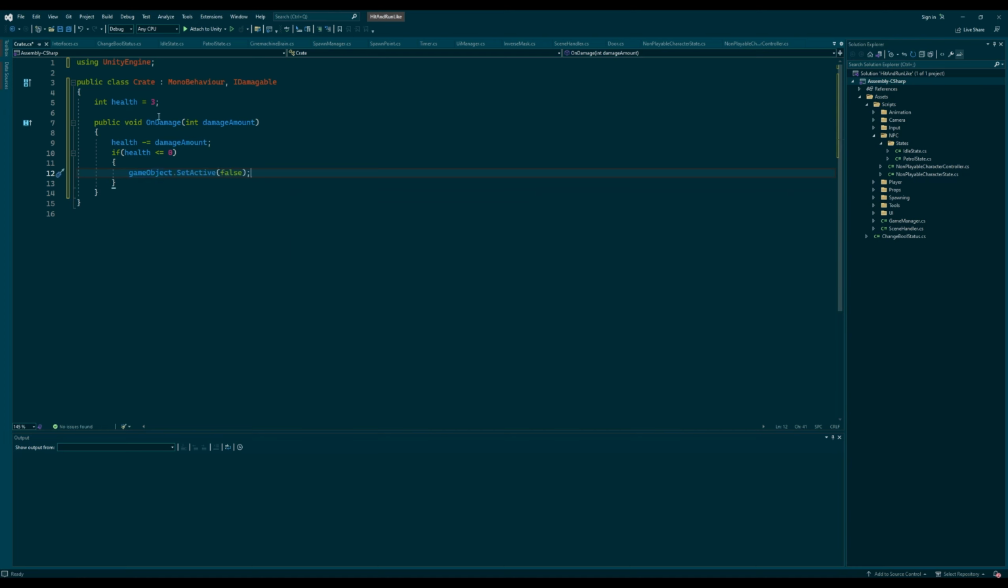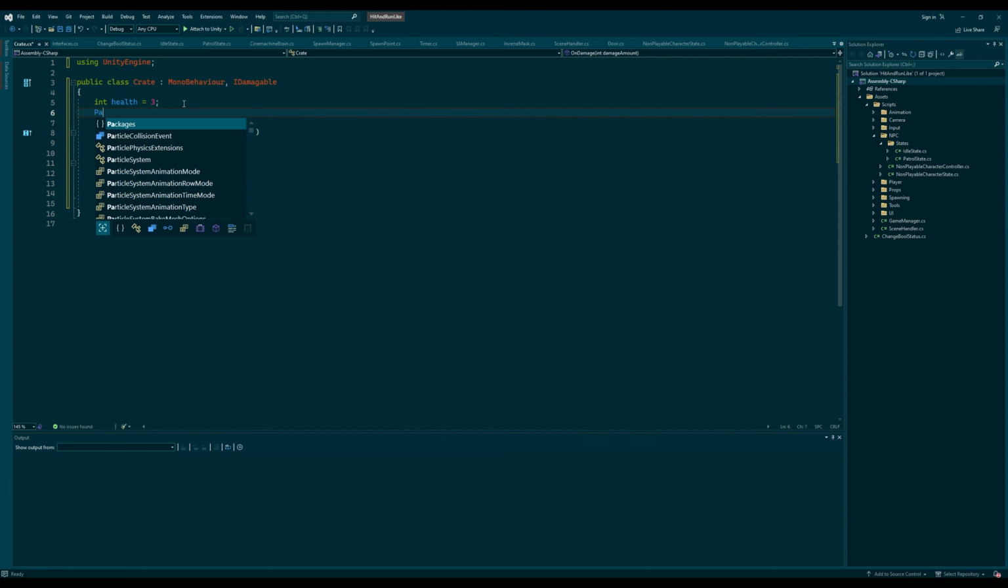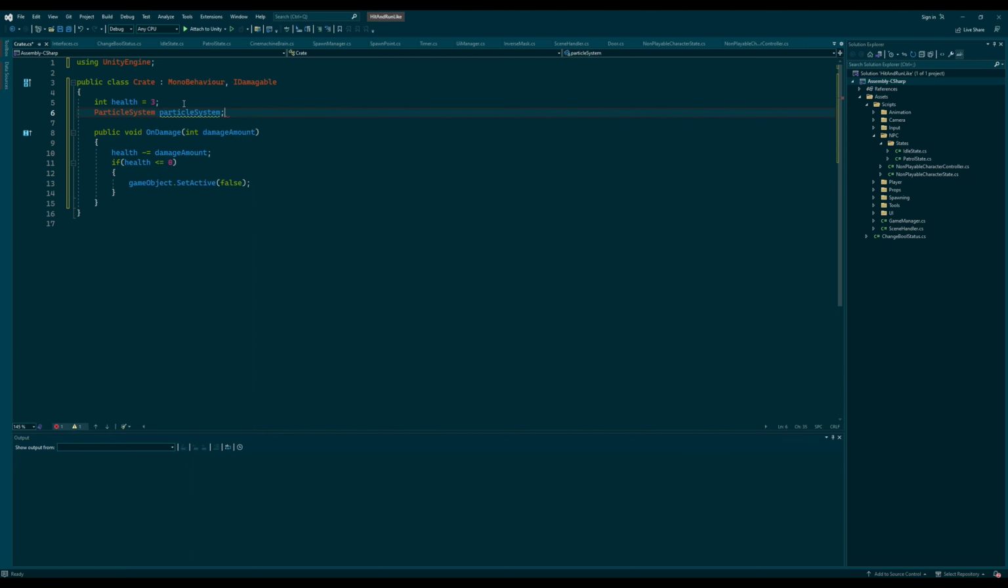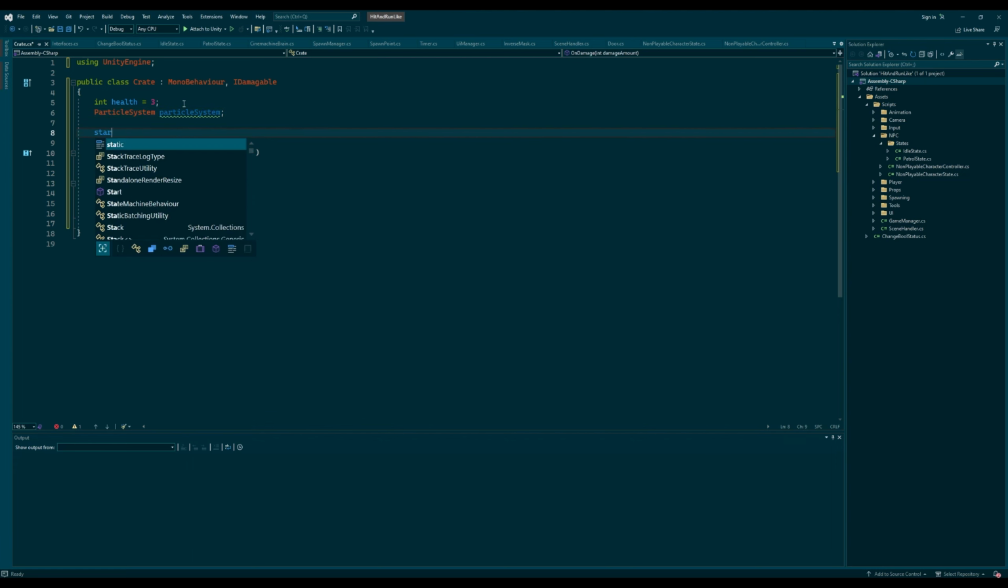We also want the particle system to play every time that this object gets hit. So let's go ParticleSystem. Let's capture that variable, and yeah, let's call it particleSystem, and we can get this on the Start.